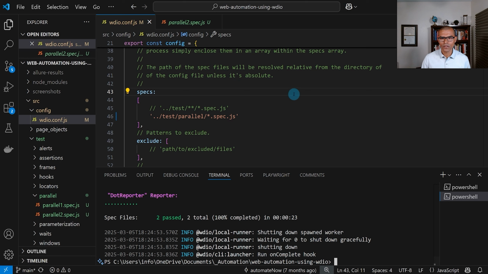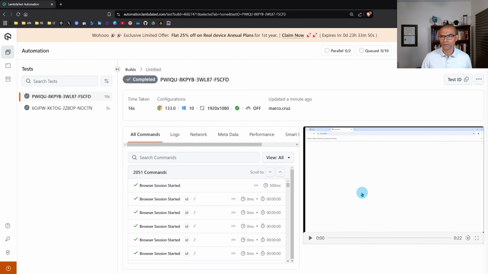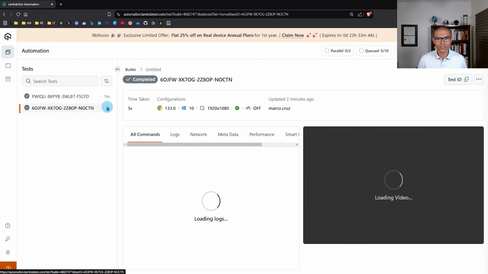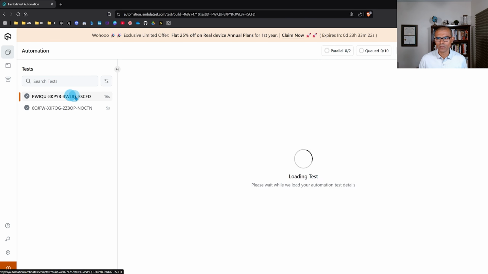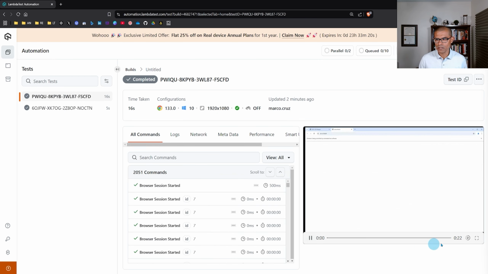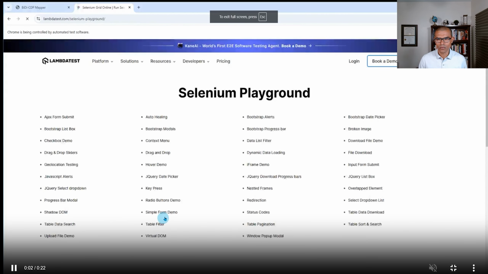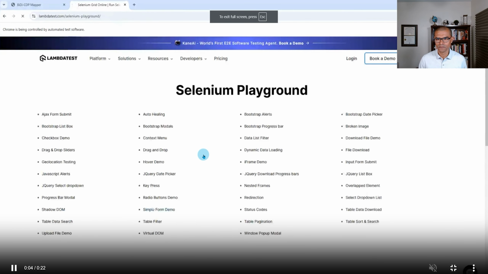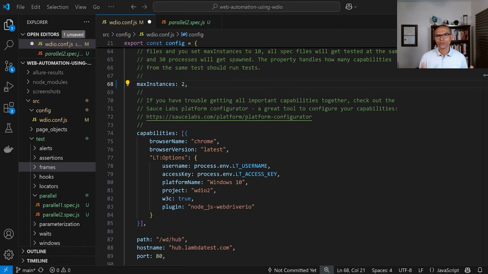If I go back over here to our project, we can see here that 2 tests have passed. Let's go back to the Lambda test website. And here we can see that for the first spec file, it took 16 seconds to run. The second one took 5 seconds to run. And if I click play on one of these right here, we're going to see the tests being executed and performing the different validations. So there you have it. That's how easy it is to run tests in parallel.